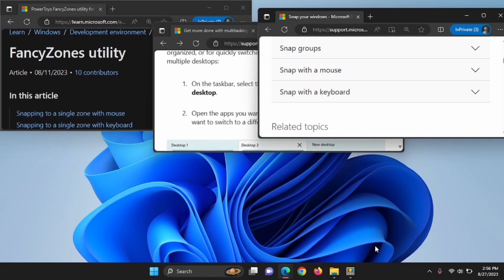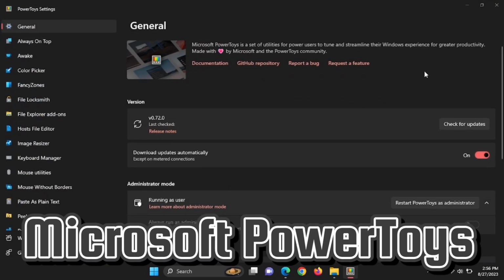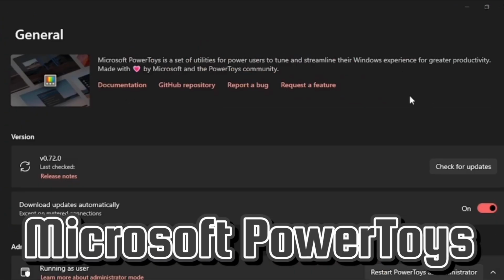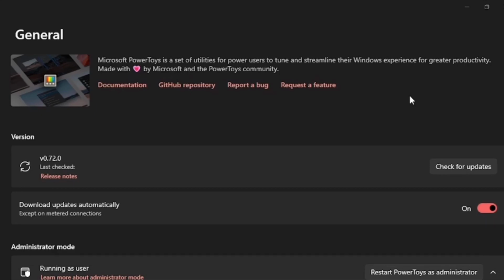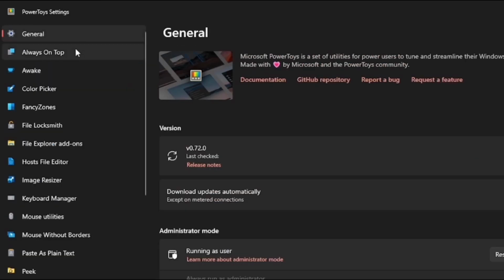One last thing I did want to mention though, and this is going to be for an upcoming video, but I just want to preview it here, is that there is a free to use program called Powertoys. And Microsoft Powertoys is a set of utilities for power users to tune and streamline their Windows experience for greater productivity. It's made by Microsoft and the Powertoys community. So as you can see here, it comes with just a ton of different options that enhances your Windows experience, and it's more geared towards advanced users. But I'm going to have a whole series on Powertoys.